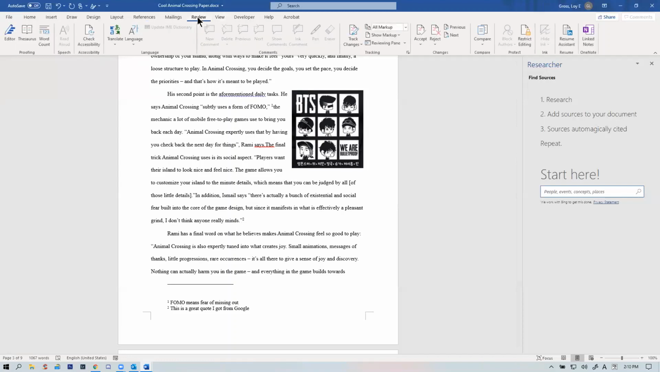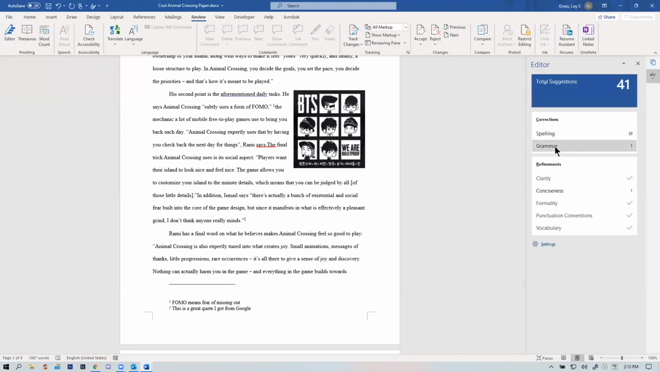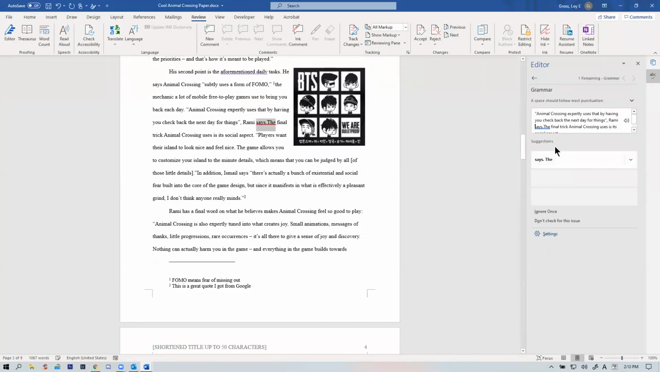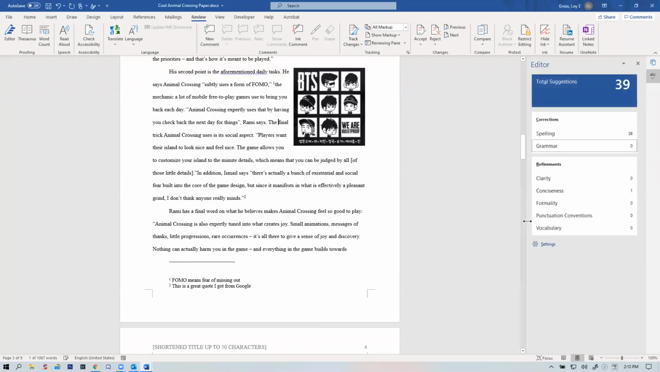Last thing I'm going to talk about is over here on the Review tab. We've got the Editor, which tells us that I have a grammar suggestion. What is that grammar suggestion? It says a space should follow most punctuation. I don't have a space here. Would I like to change it to put a space there? Yes, I would. I'll click on that. And now I have lots of green check marks and my document is all happy.